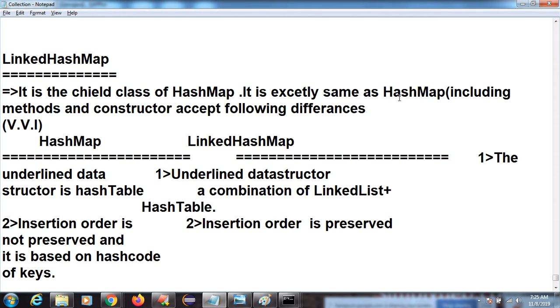It is exactly the same as HashMap, including methods and constructors. So what is the difference? All these differences they will ask in the interview, so keep ready for this. Collection is enough for you to crack the interview.